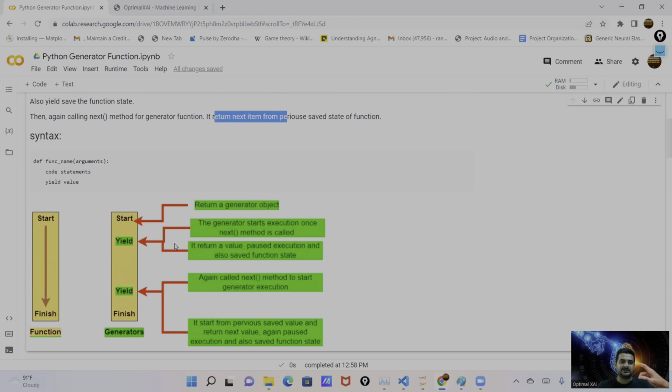And you can see here the syntax. This is very similar to our normal function: the def keyword, then the function name, arguments, then statements. But here one thing is changed. Instead of return, we have the yield statement. That's the main change when we compare the generator function with a normal function.